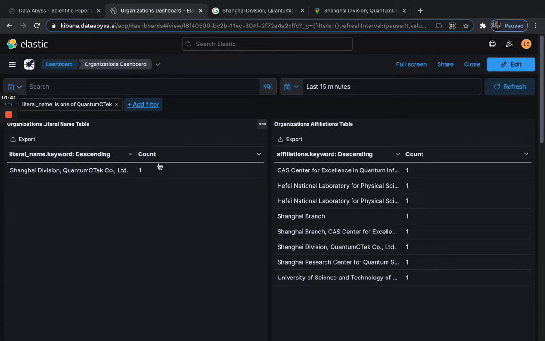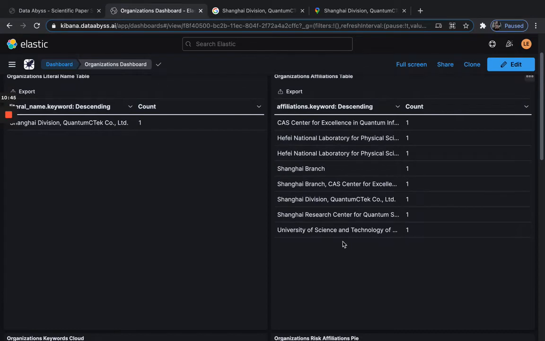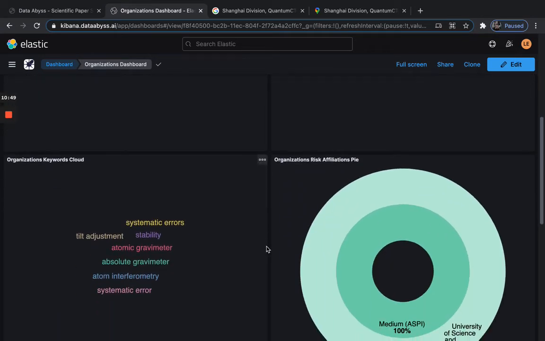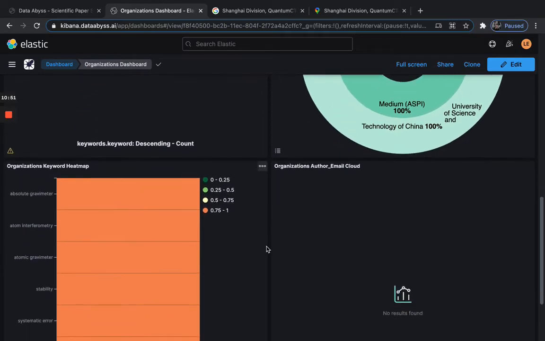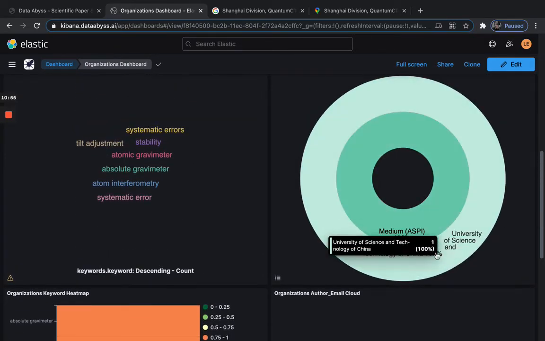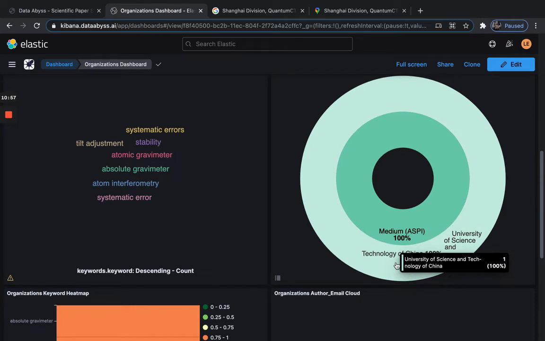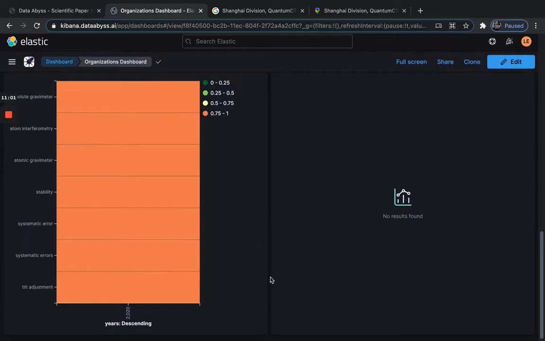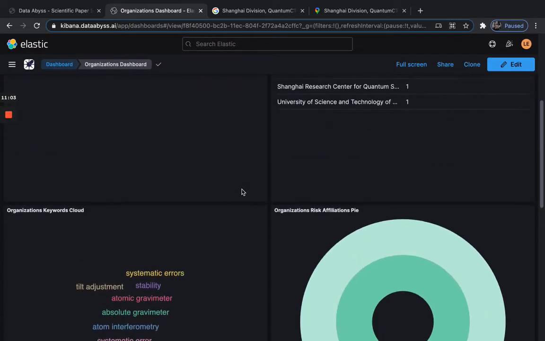So that organization will populate over there on the left, affiliations on the right, keywords, risk identified, so USTC, University of Science and Technology of China. Some other keywords over time and other things.